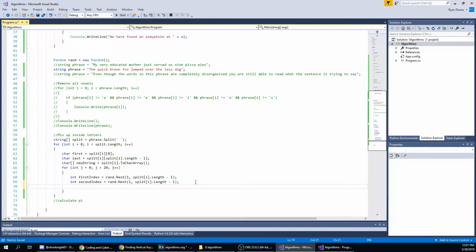Now we want to create our temporary variable, because at this point we want to swap. So we're going to say temp equals, and I want to store the first index of our string, so we're using new string in this case, first index. I got to make that a capital I. Cool. So now new string first index, I'm going to set equal to new string second index. I'm going to perform the swap. And now I'm going to finalize it by saying new string second index equals temp.